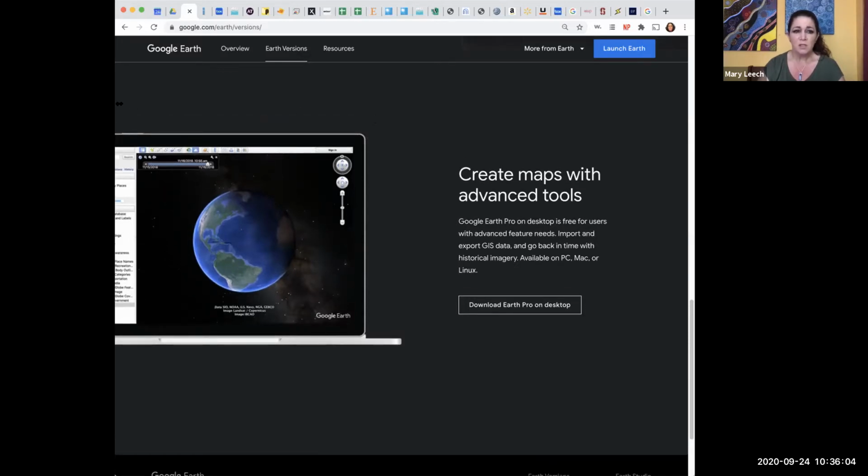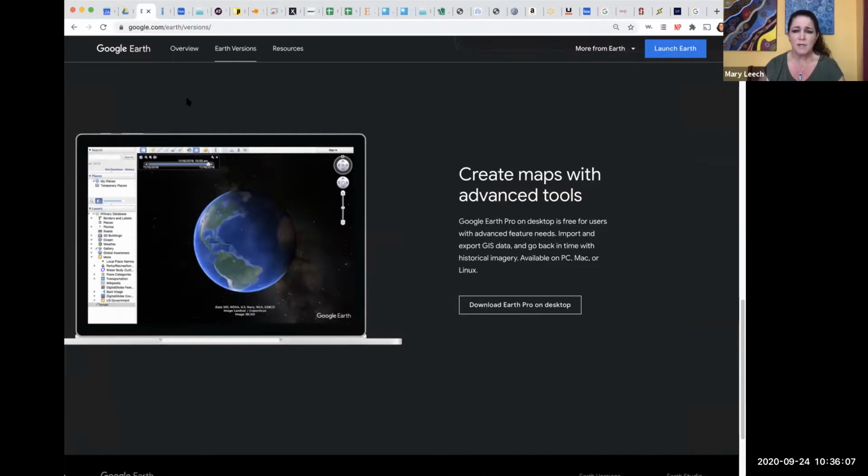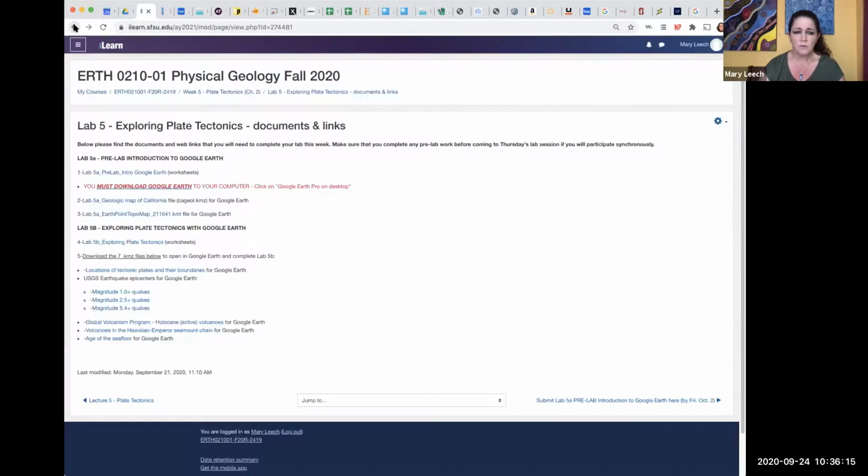If you haven't done that, do it now. We'll take the time in class to make sure you've got Google Earth going. And then I'll go back here. So the first link gets you to that page, and this link takes you directly to the download. And then you also need to download this one, the Geologic Map of California. That's a file that you're going to need to open in Google Earth, and download this one too. So please go ahead and start downloading those things.